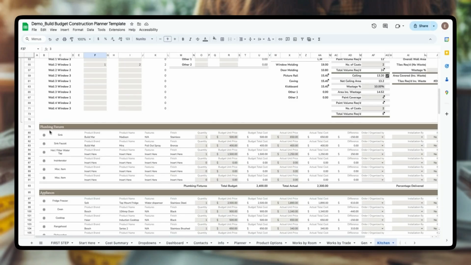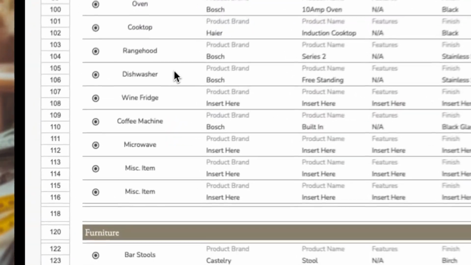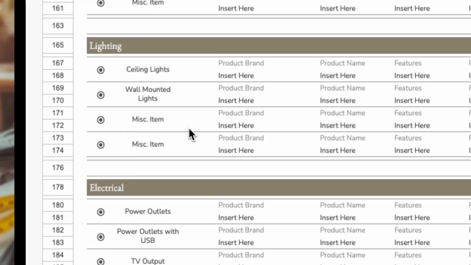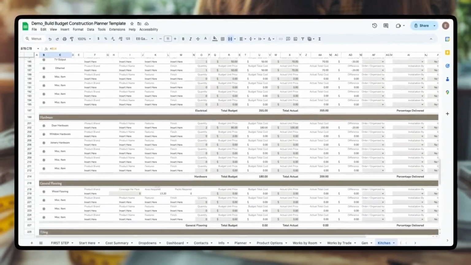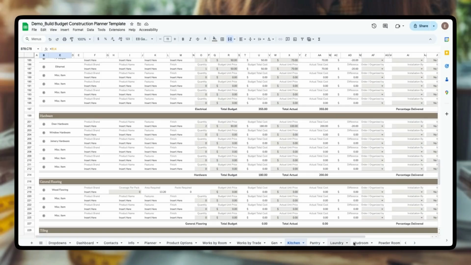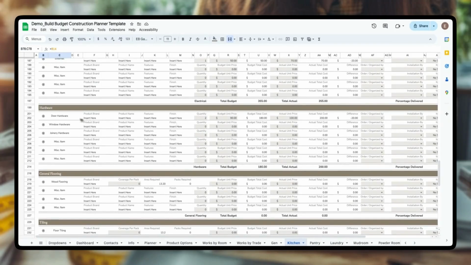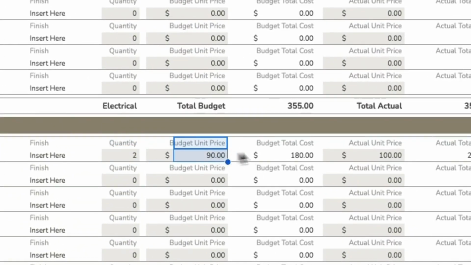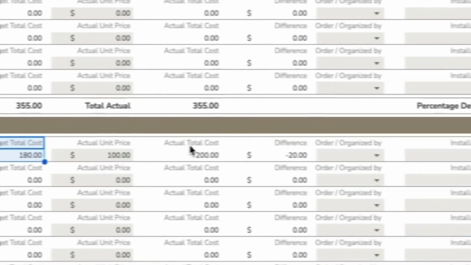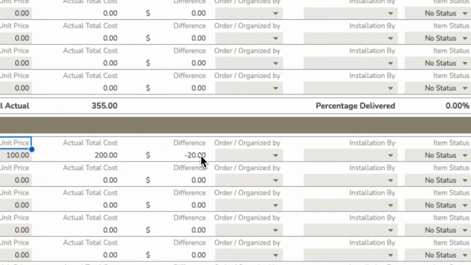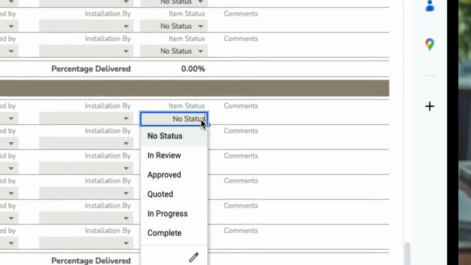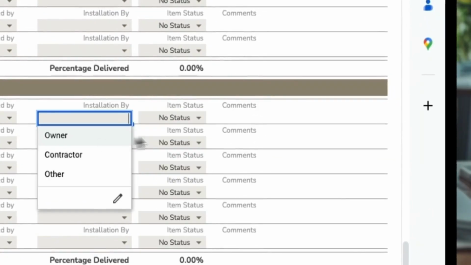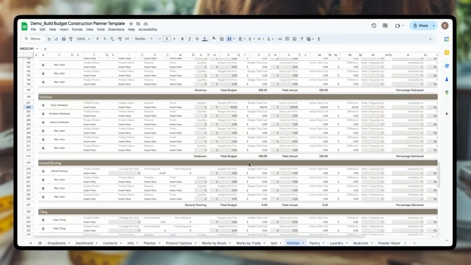And then we've got the typical categories already set up for you. So the plumbing, appliances, furniture, accessories, etc. for this kitchen, and then they differ slightly for each room as they needed. So inside each spec item, you've got a space for the quantity, the budget unit price, the total cost will automatically calculate, and the actual price. And then again, you've got status options, installation drop downs to choose from, and then a space for any comments on that particular item as well.